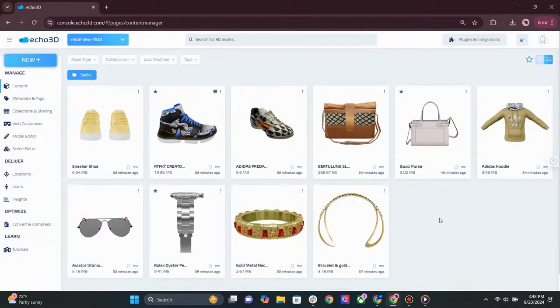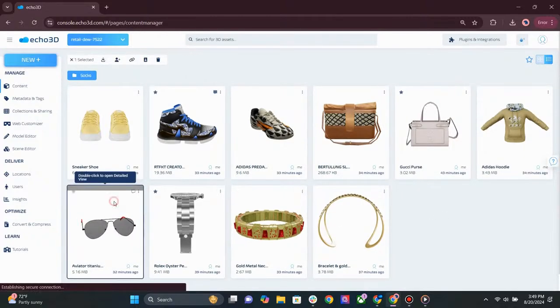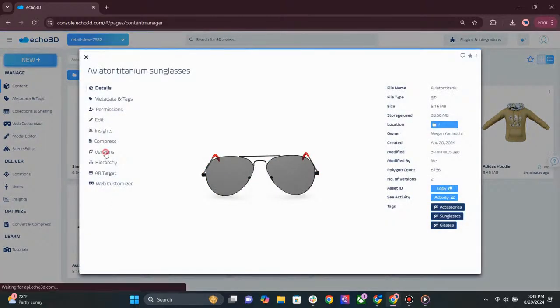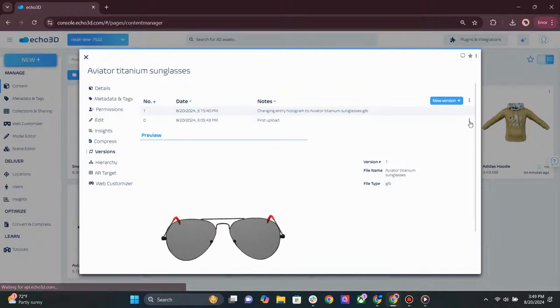We also have version control. By default, the first version of your asset is the original upload file. A new version is created whenever the asset file or target is updated. So when you double-click on the content card to open the detailed view, you will see Versions. If you click the three dots, you have a few options like Revert to older version, copy the version ID, edit, and delete.